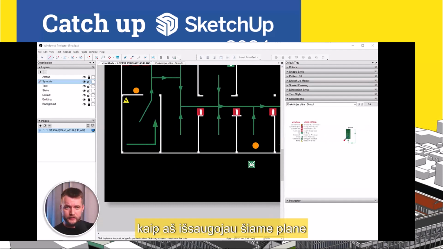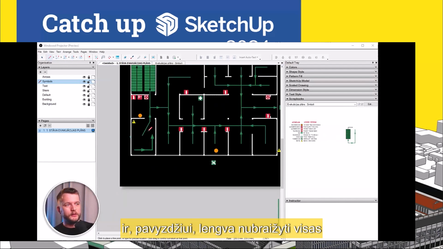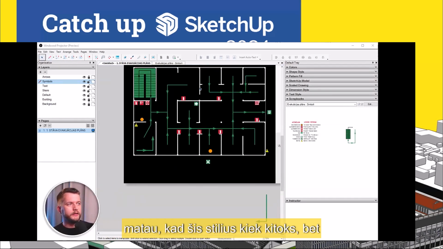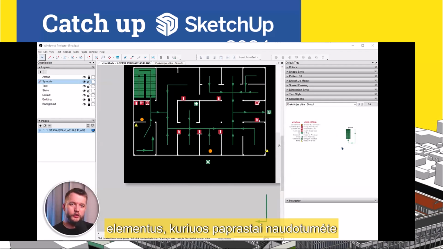As I had saved it in this plan. And for instance, it's easy to draw up all the arrows that I needed in this evacuation plan. I see the style is a bit different, but that's a way you can at least save every element you would usually use in a drafting.